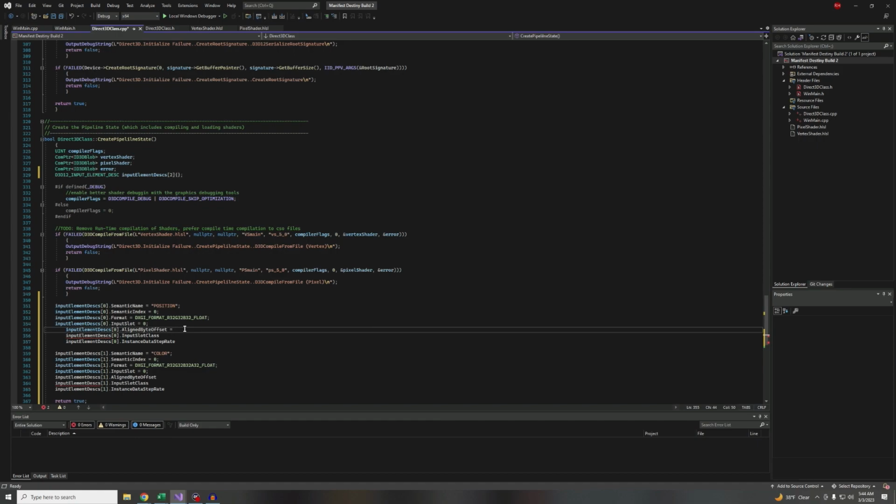Okay, the aligned byte offset is where we tell the format where this is going to live. So this is the first semantic, so the offset is going to be 0. But for this one, the offset is going to be 12. Why? Because we have 32 bits here, which is 4 bytes. So there's 4 times 3 bytes here, so that's 12 bytes. So the aligned byte offset is going to be 12.